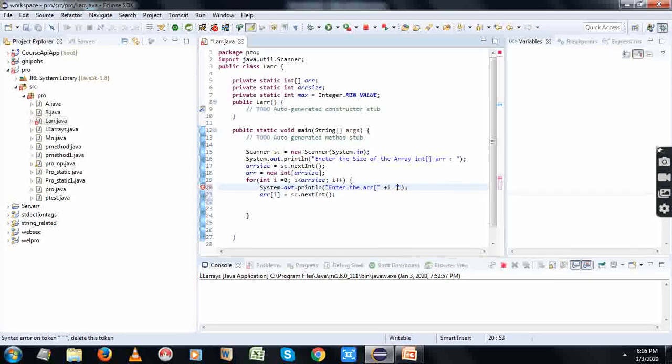In that case, if array of i is greater than or equal to max, then assign max equal to array of i. Okay. Here you can print. Now, why do we give here if array of i greater than or equal to max? Initially, the first time when it iterates, here it comes, right?